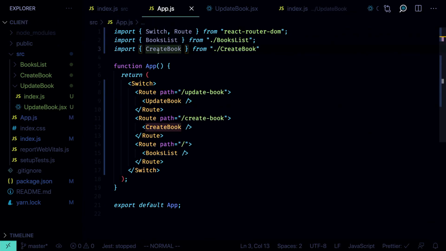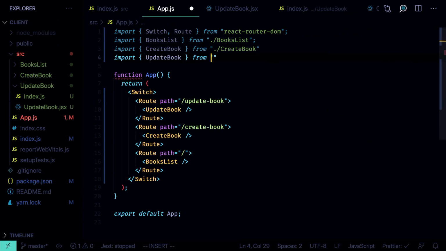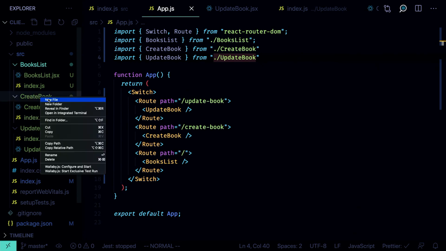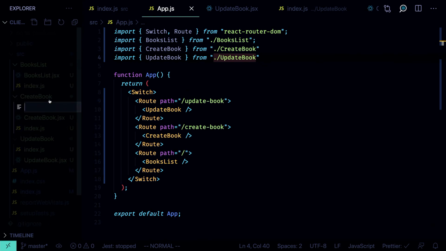And I import this component, import update book, from the update book module. All right, we have the navigation structure and we have the folder for each of the pages. I like this structure because this way, when you open the folder for this particular page, you can see what files it has. And if you have test files, they will be in the same folder along with the component itself. So for example, for create book, there would be another file called create book spec or test.jsx.